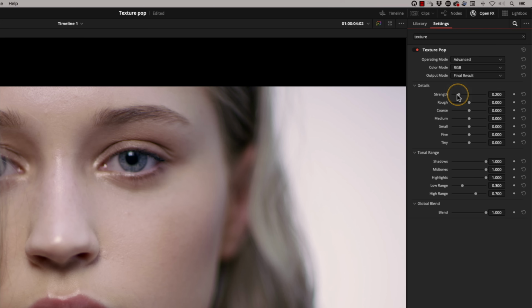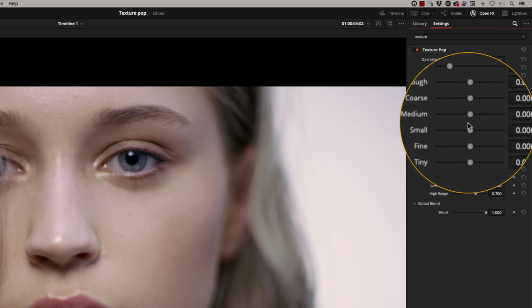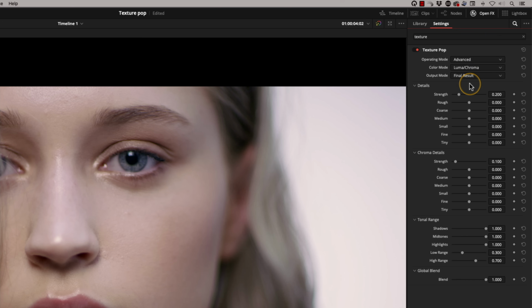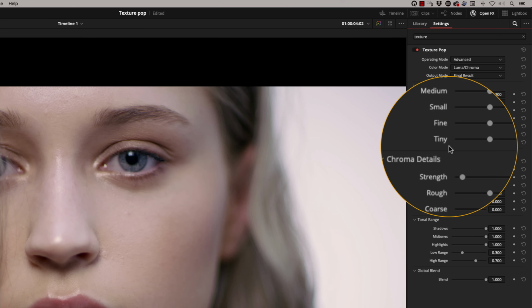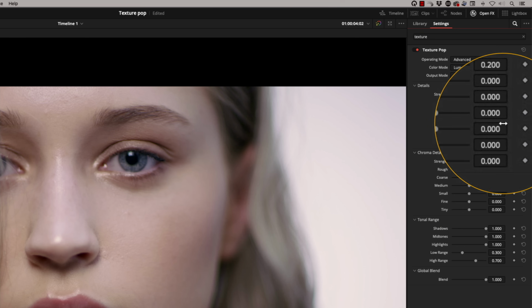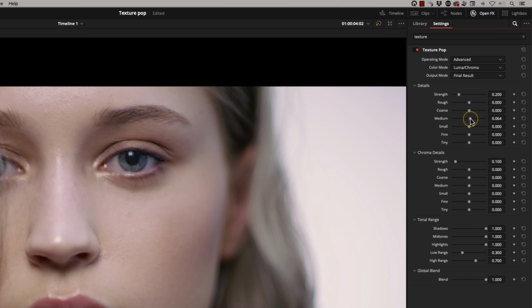So we've got our strength applied. Now obviously nothing is affected, so what we've got now is rough, coarse, medium, small, fine and tiny, and these are our frequency separators. I'm going to switch from RGB into Luma Chroma mode, so I now get frequency separation in the luminance and frequency separation in the chroma. When these are set to 0, obviously we're not softening or sharpening. Moving to the right is going to sharpen that frequency, and moving to the left is going to soften that frequency. So this is really good for fine, accurate tuning of this skin tone, for example.